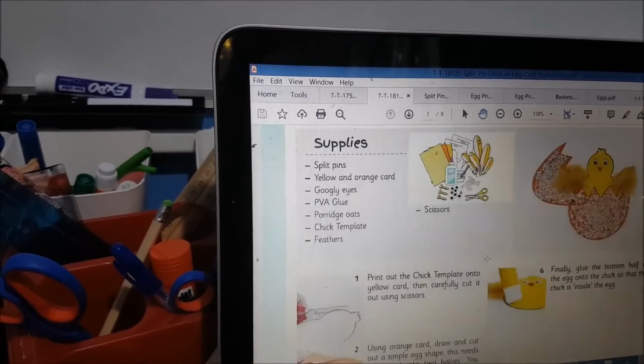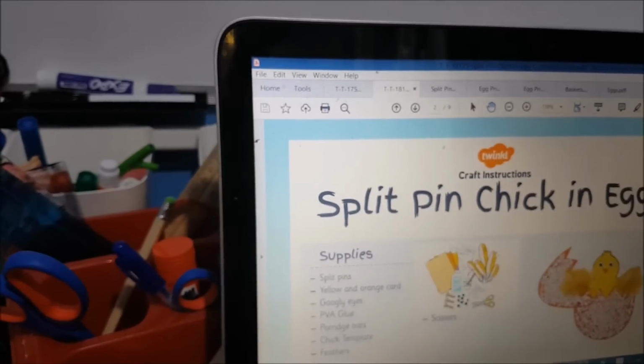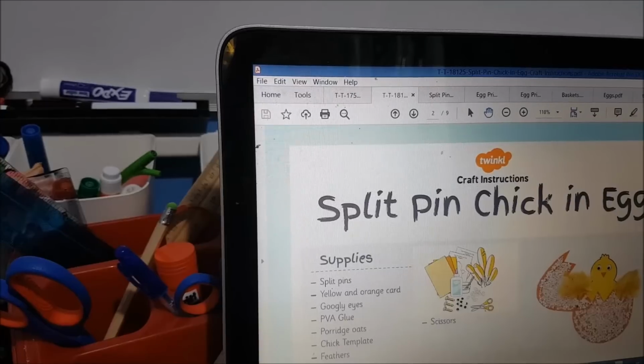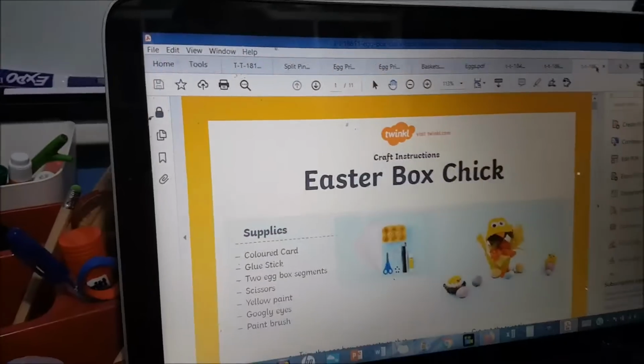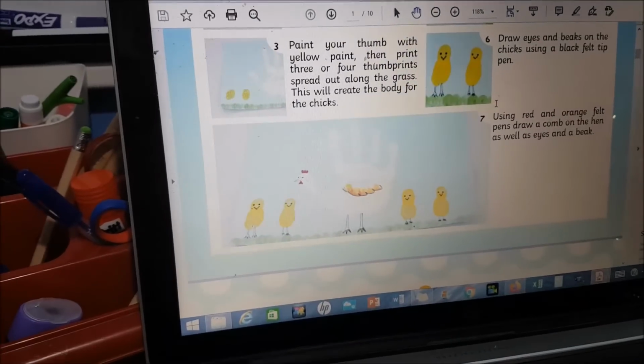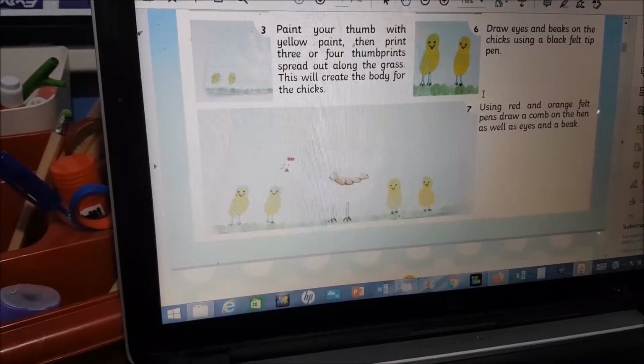So she picked this one, split pin chick in egg, so she wanted to do that one, and then she also wanted to do this Easter box chick, and I want to do this one because I think that's really super cute. So I'm going to print that one too.